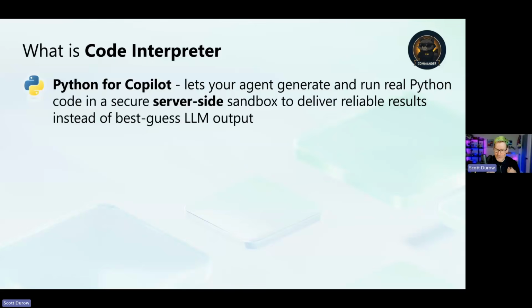So this is not us writing Python code. This is about the agent knowing what libraries are available to it. Agents are very, very good at writing Python code, as it turns out, and it will do that on your behalf.